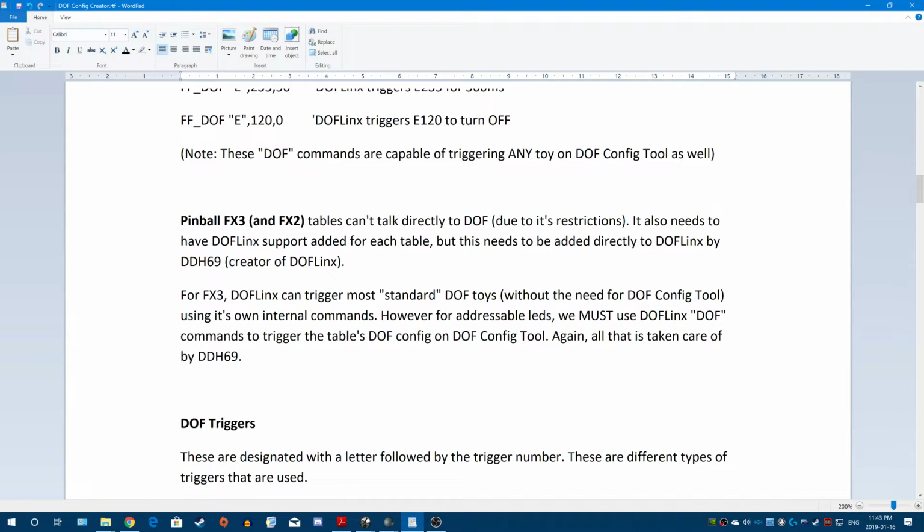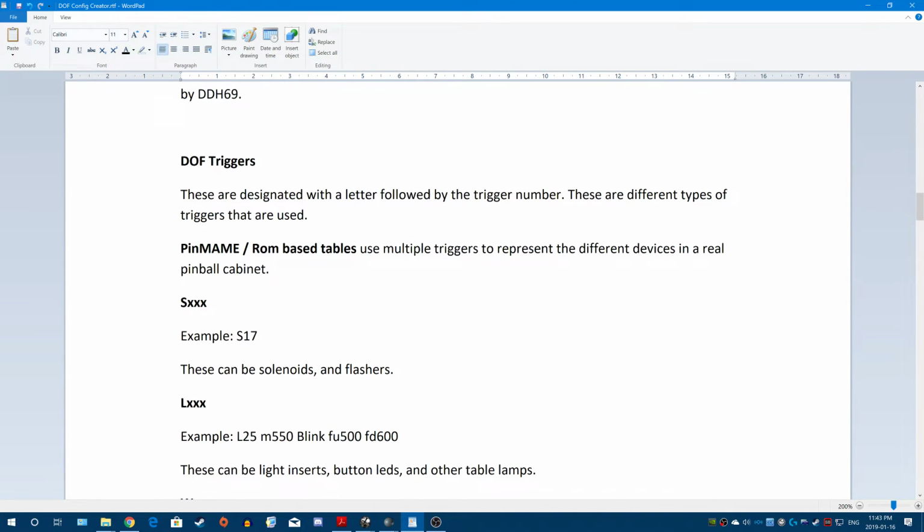Pinball FX3 and FX2 are completely handled by DDH69. He adds the configs to his own DOFLinx stuff to do all the DOF. And then as far as addressable LEDs, he has all the commands taken care of. He puts the configs on DOF config tool just like all the other systems do. So you don't really have anything to do with those ones. There's not much you guys can do as far as that's concerned.